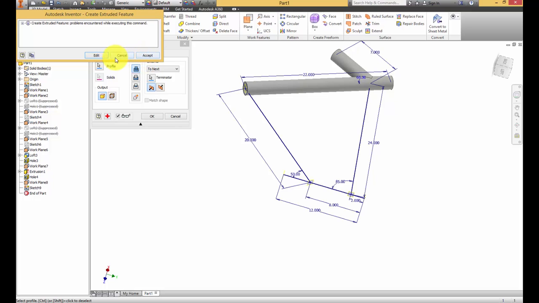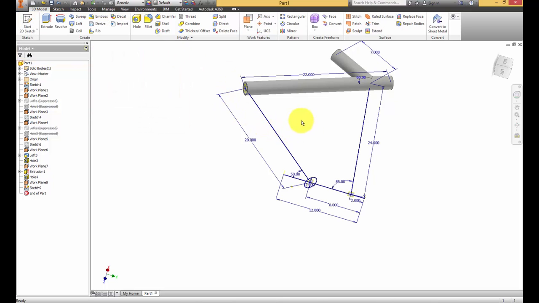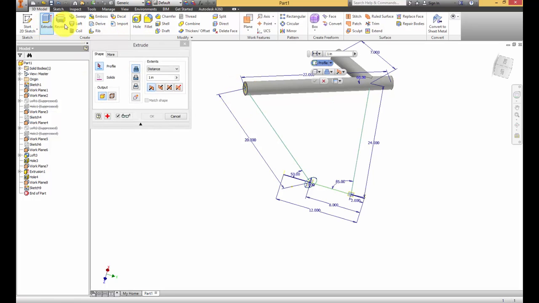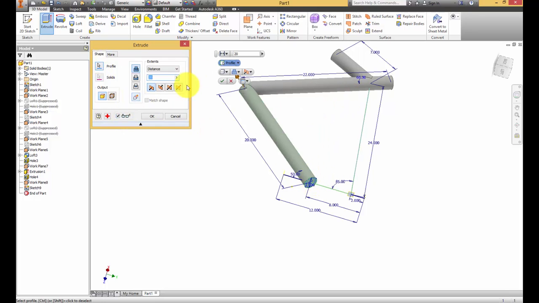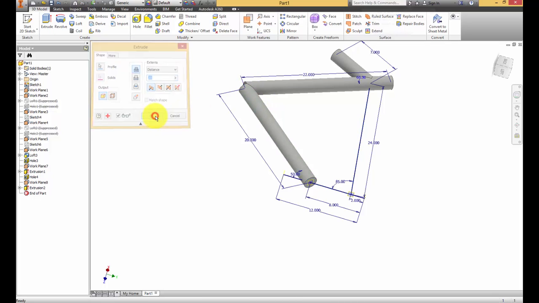And it didn't like that. So what I'm going to do, it doesn't extend all the way, so I'm going to tell it a definite distance. I'm going to go extrude. I know the distance is going to be 20 inches. I have to pick the profile that I want to extrude, and that's it. The distance is 20 inches.